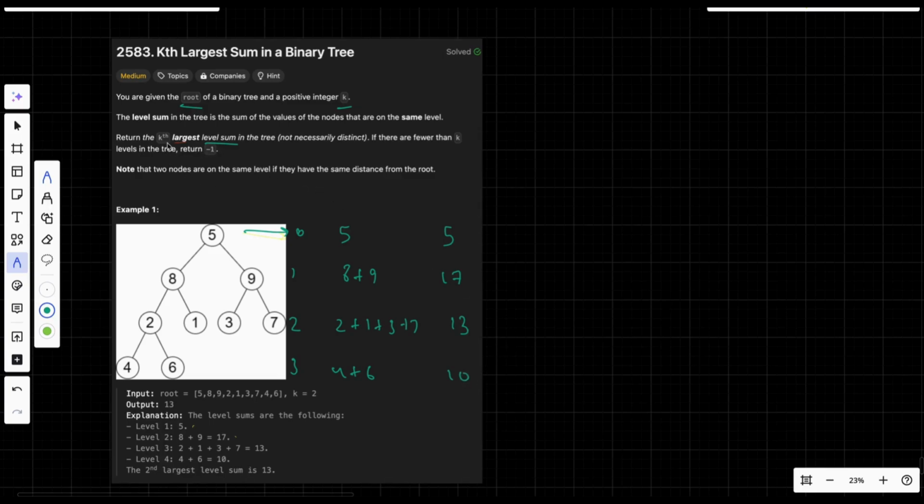Now we need to find the kth largest level sum. So k in this example is 2. So the second largest among all of these: the first largest is this, the second largest is 13. So we should return 13.